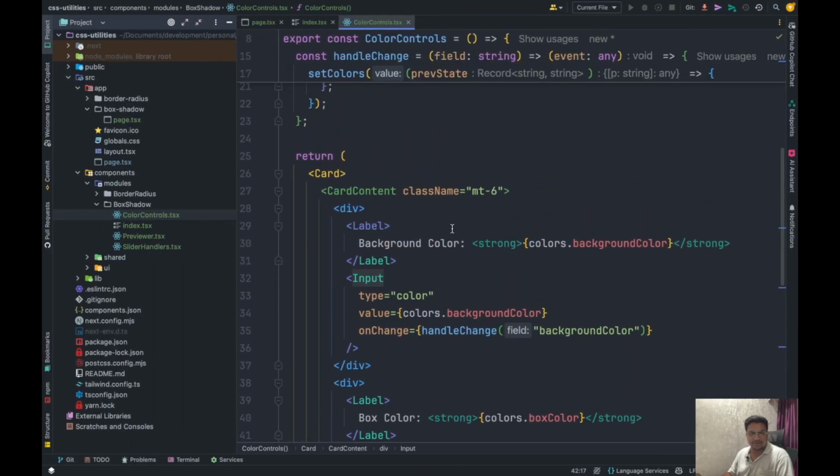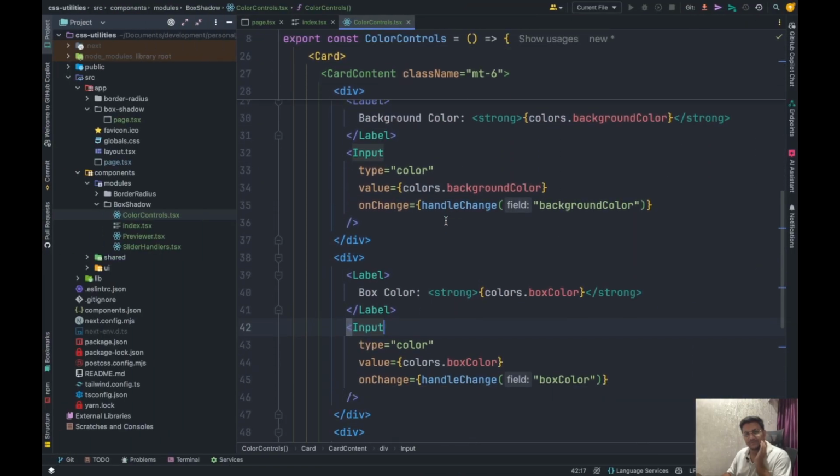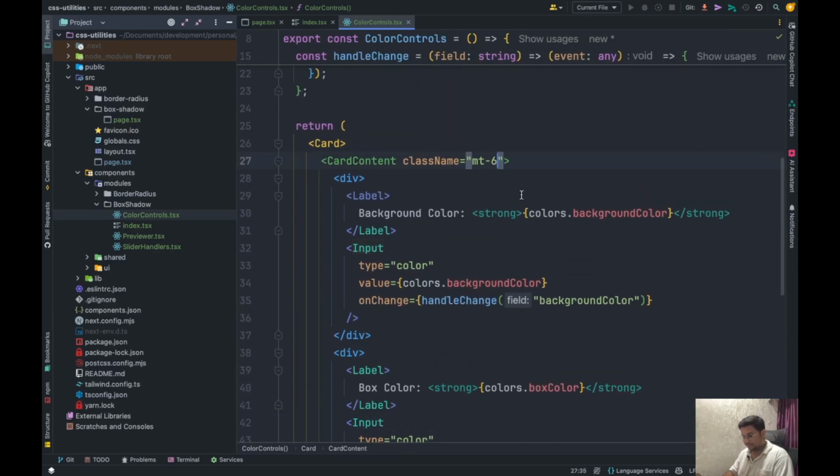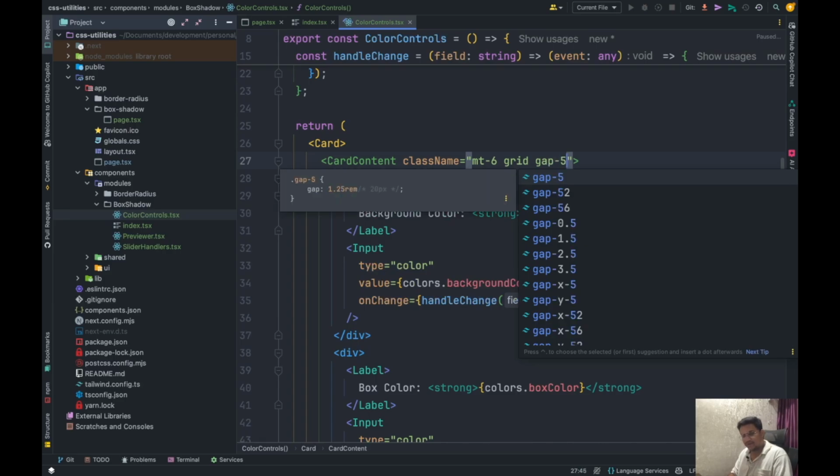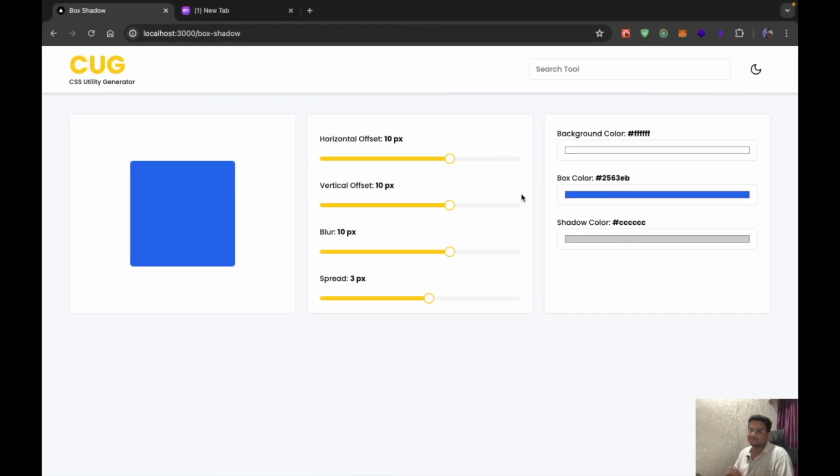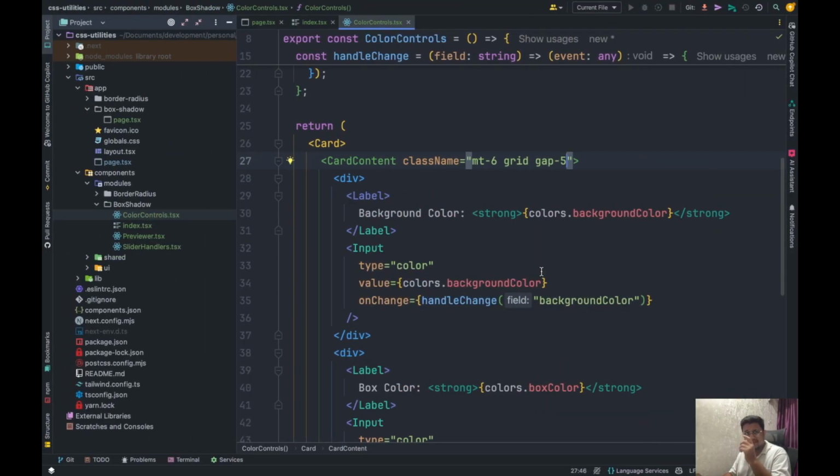Just give this some styling. Give it grid, and then give it a gap of 5. Simple. We don't have to do a lot of things. As we have discussed, adding an inset property also here, so let's add that as well. Let's add that, and then we will be able to do most of our thing.